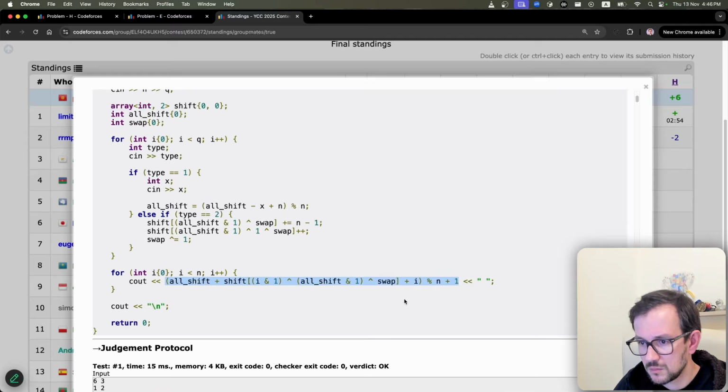Nice formula. I and 1, XOR all shifts and 1. XOR swap. That sounds cool. I'm not sure I understand what's going on here, but we see which shift we need to use: odd elements or even elements. Okay, that's overcomplicated but beautiful, I would say.